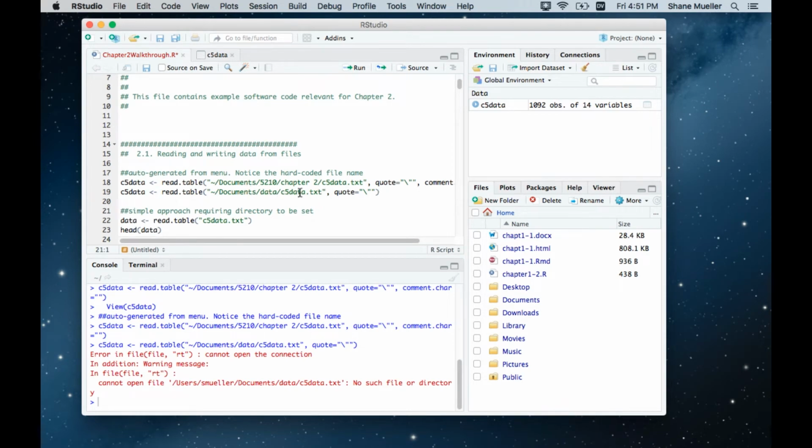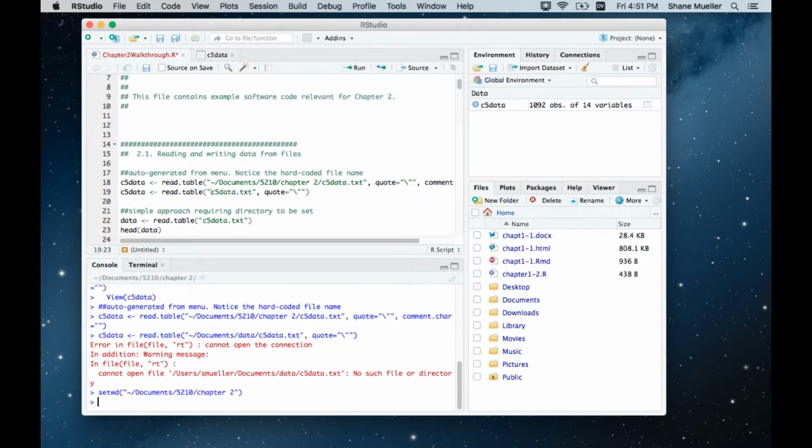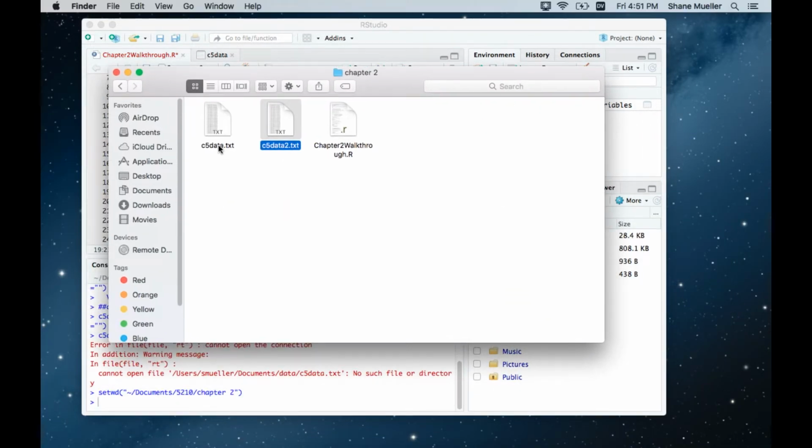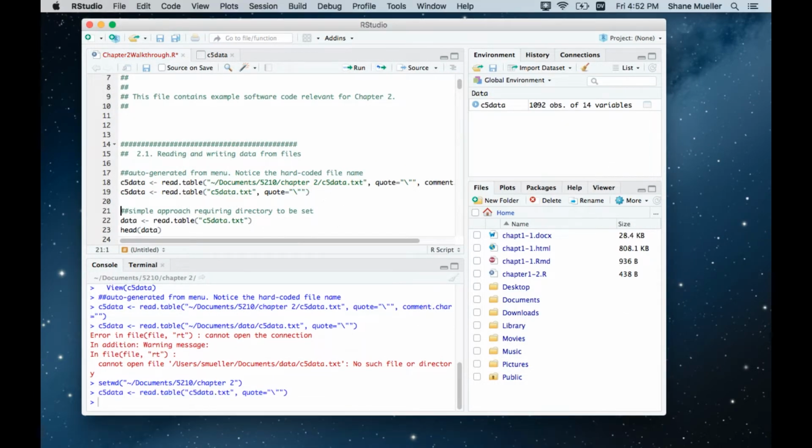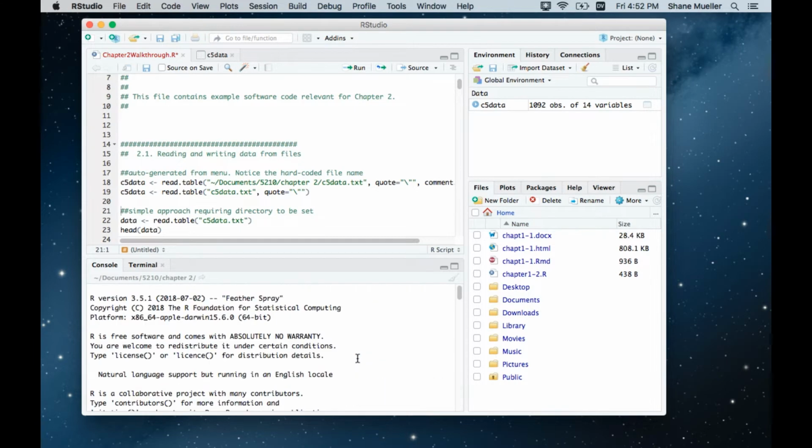This is obviously not in the right spot, but if I want to load it without using an absolute directory like this, I can specify C5 data and then make sure my working directory is a source file, and because this file is in the same directory here, it should be able to find it directly. So both of those are easy ways to load a data set.